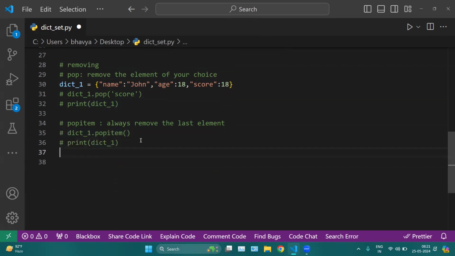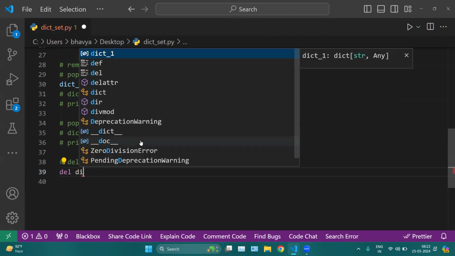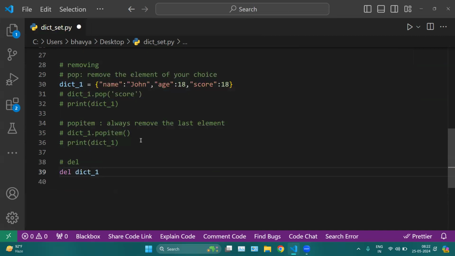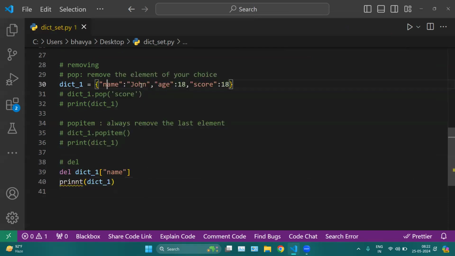Like for example, we can also use del to delete. So we can just mention the name del and then the name of my dictionary, and what I wanted to remove or delete. Let's say I wanted to delete name from the dictionary. So if I mention del dictionary_one, the name of my dictionary, and which key I wanted to remove, which is name here, and if I print dictionary_one again, you will notice name will be removed from the dictionary.